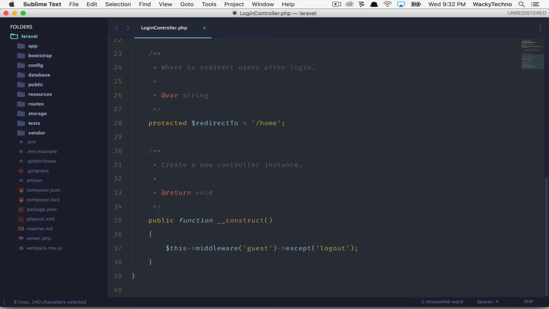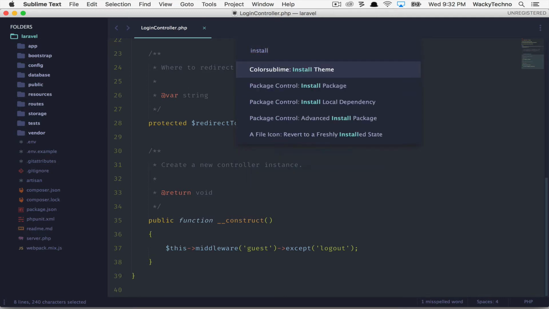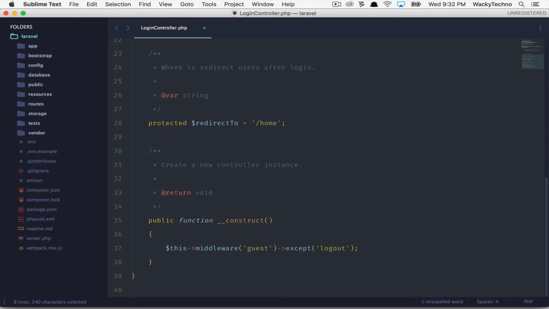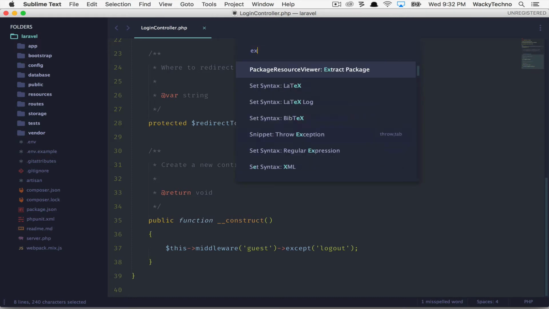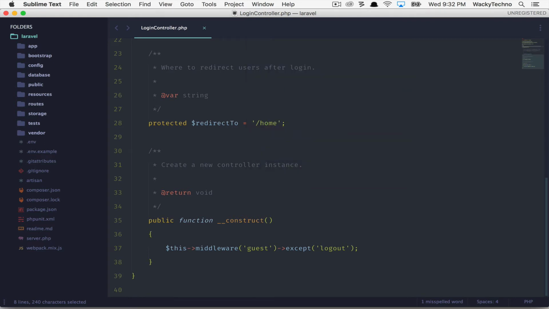For that, I need to install another package called Package Resource Viewer. Since I installed the Material Theme from Package Control, I need to extract the theme. If you have downloaded the theme via Git or GitHub, things will be a lot easier, but I like to use Package Control to install my packages. So after installing Package Resource Viewer, I'm going to use the extract option to extract Material Theme's resources. So let's do that. Material, okay, that has been extracted.